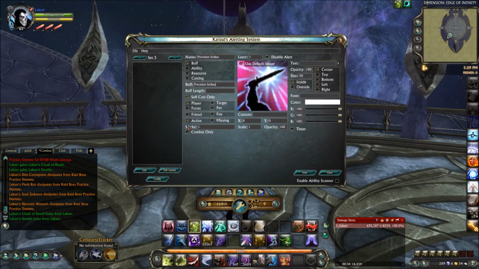Moving down a little further, we have active or missing. We're going to select active because we want to see when this buff is actually going, when it's actually on you, when it's actually ticking. One more here, we're not going to mess with stacks too much. I am going to show you a little tiny trick in the text box to display stacks. So moving on down, we're going to select combat only because we don't want to see K-alerts when we're not in combat.